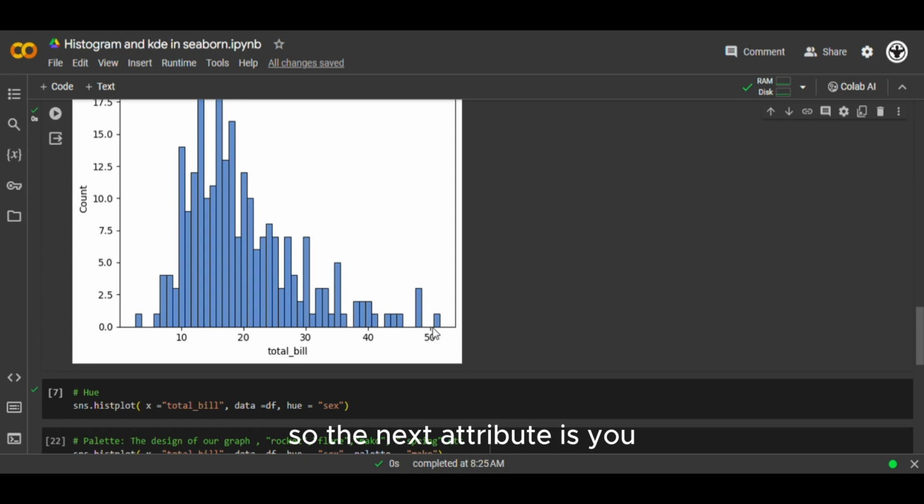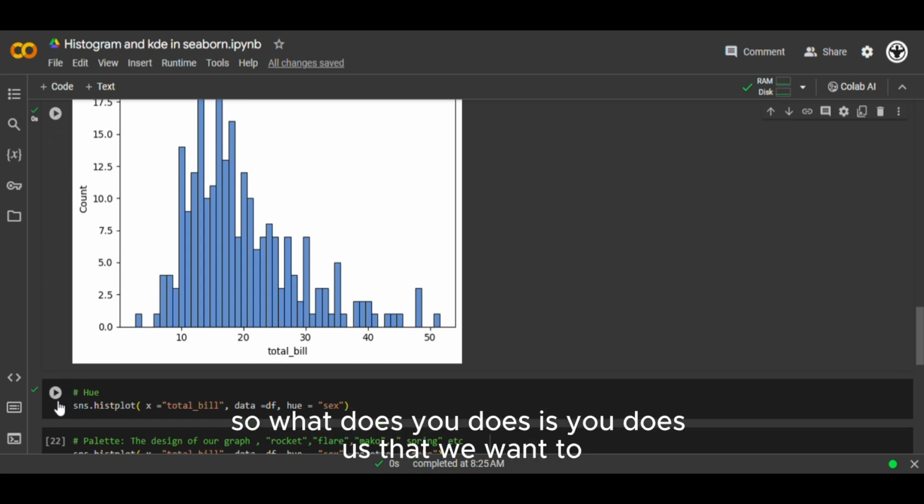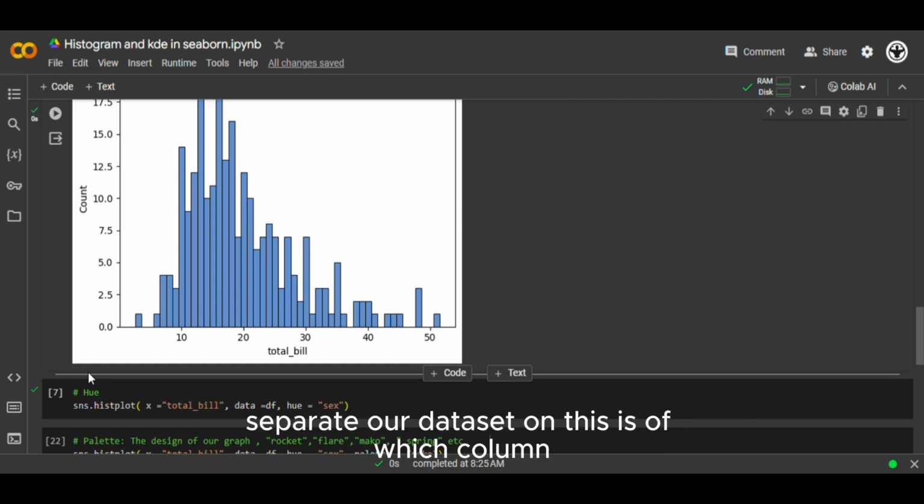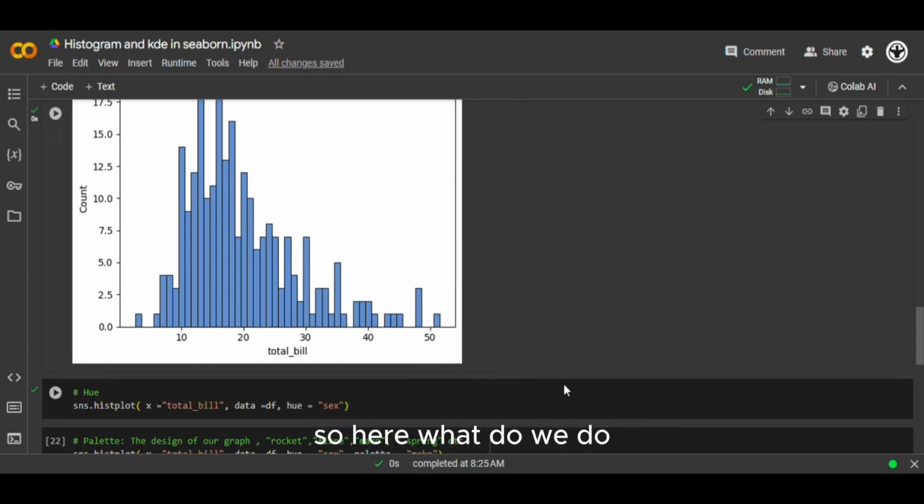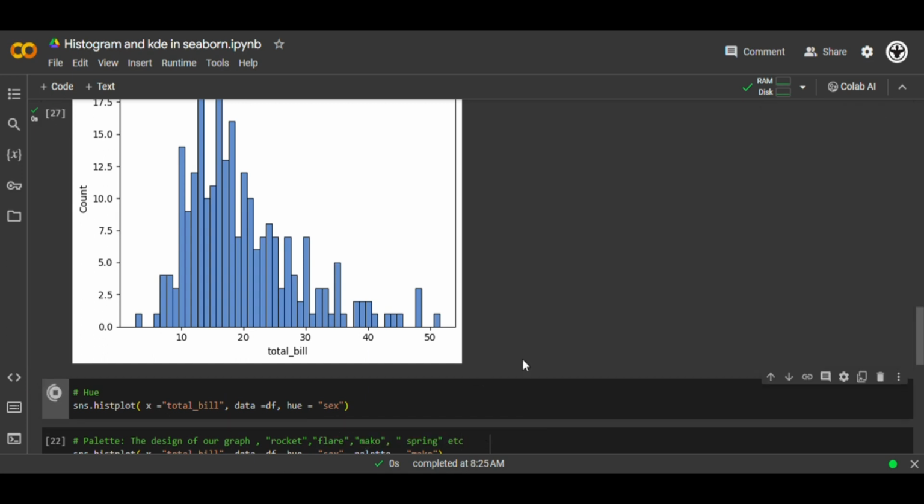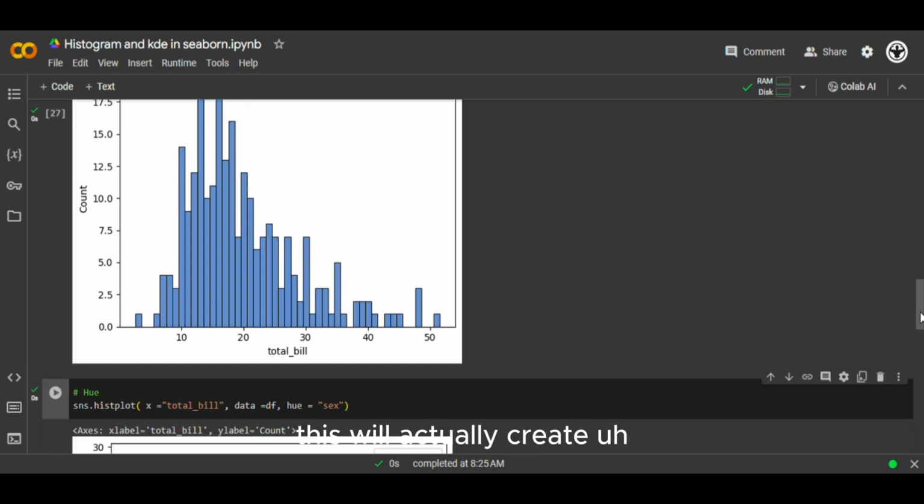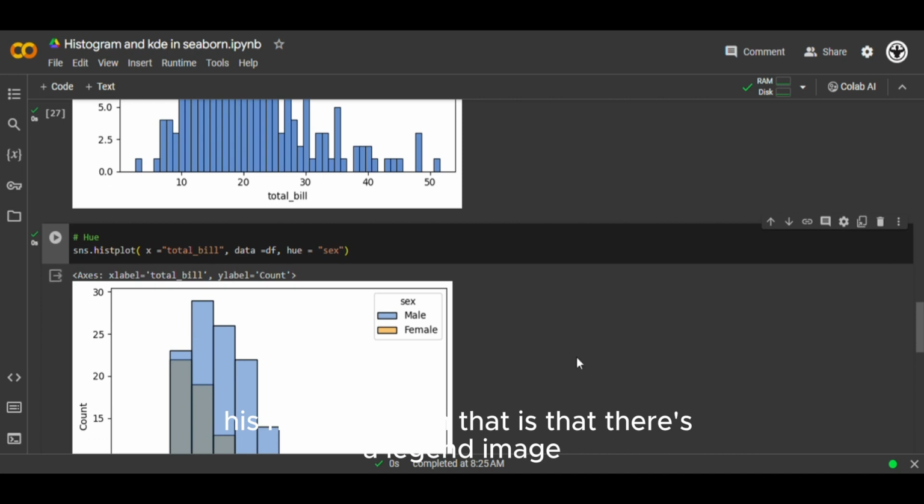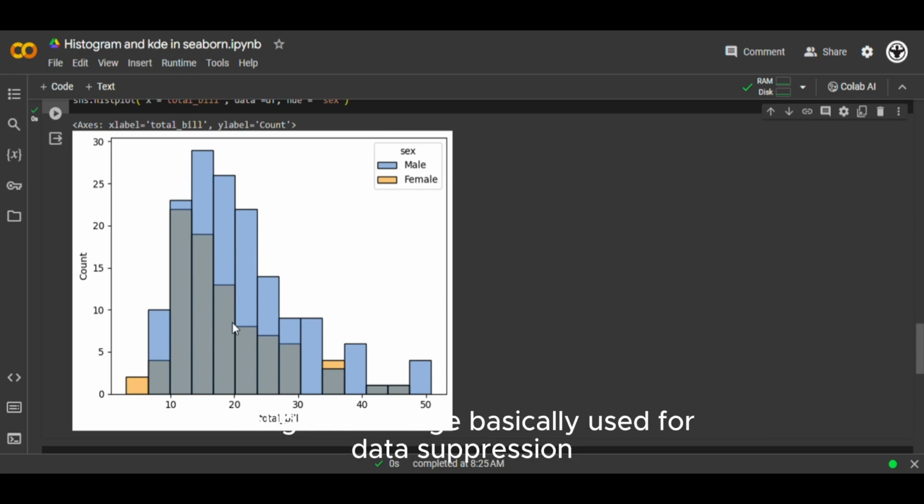So the next attribute is hue. What hue does is that we want to separate our dataset on the basis of which column. So here we want to separate the bill based on the gender of the people. This will create a histplot, and in that histplot there is a legend which says male and female, and it shows us the total bills paid by males and females. So hue is basically used for data separation.